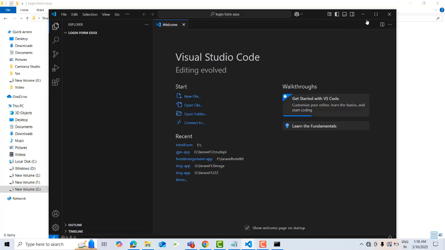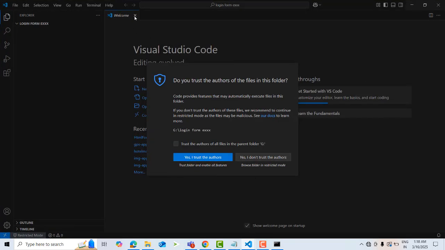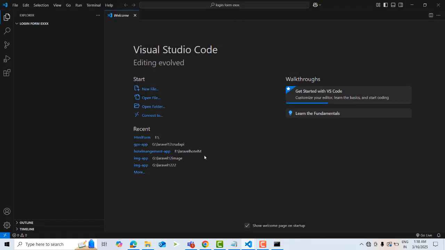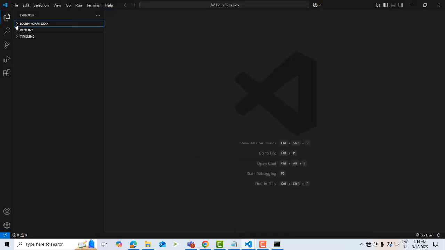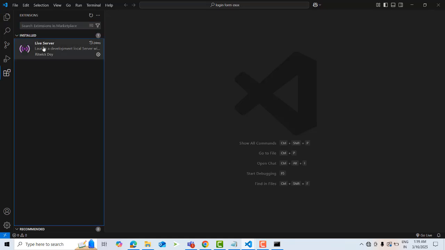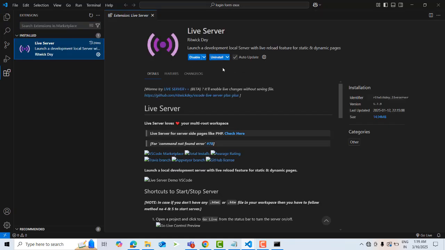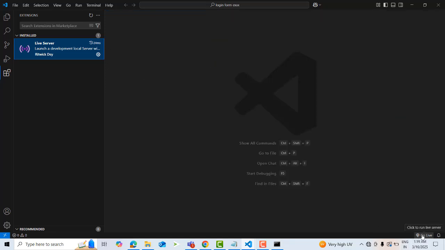When you work with HTML, you have to install a few things first. You have to go to the extensions and install the Live Server. I already installed it. The first time, there is an install button there; you click on that and install the Live Server. After you install the extension, you will be able to see the Live Server icon below.